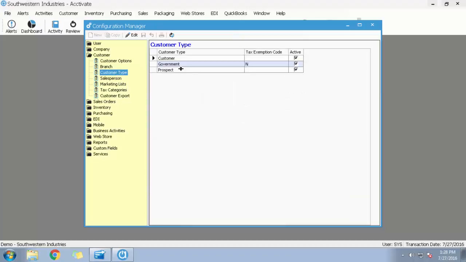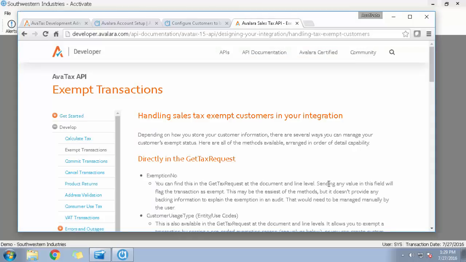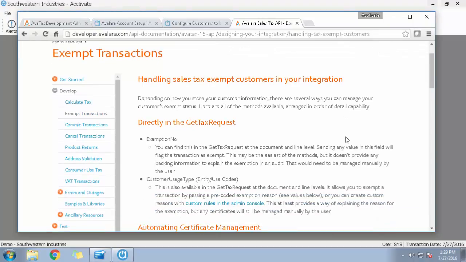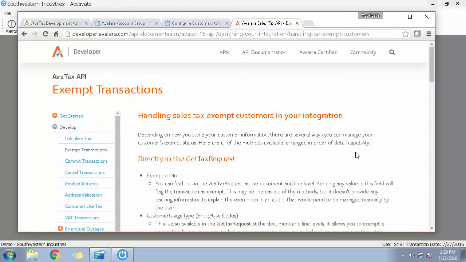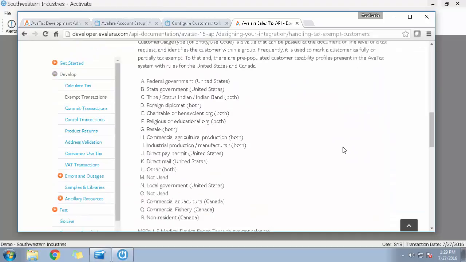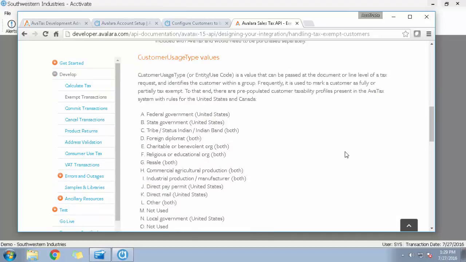Okay, and then customer types. So with customer types, you can assign these tax exemption codes. You can see here I've got government set to N, and so let's pull up the article for the Avalara usage codes. Okay, so we have these exempt transactions. This is for the Avalara integration here, and if we scroll down, we get these customer usage type values. So this is a value that can be passed at the document or line level of a tax request, which is what Acctivate is using to call Avalara.